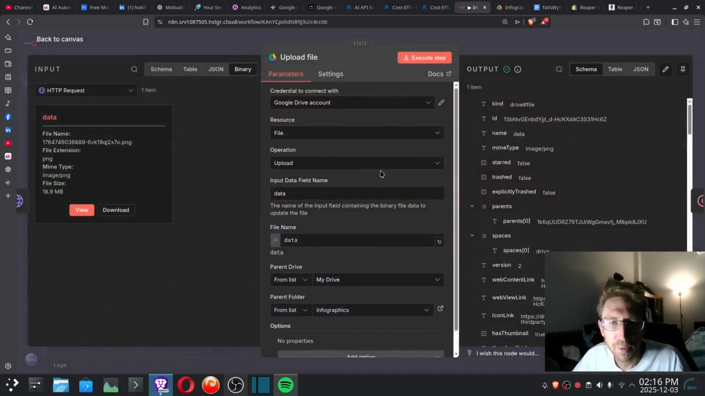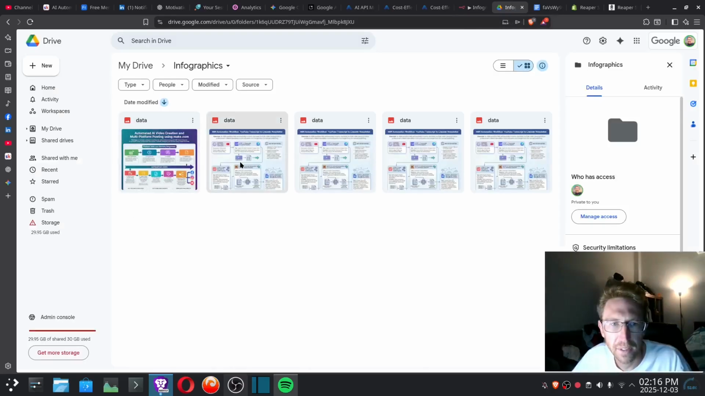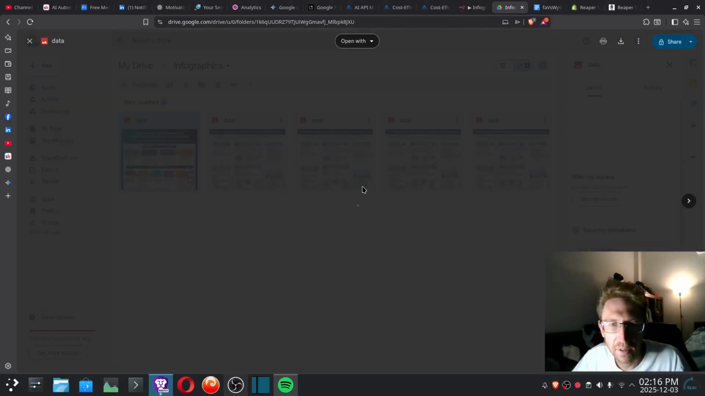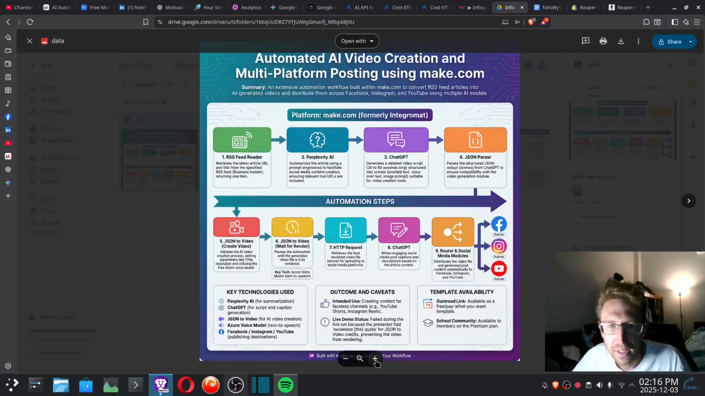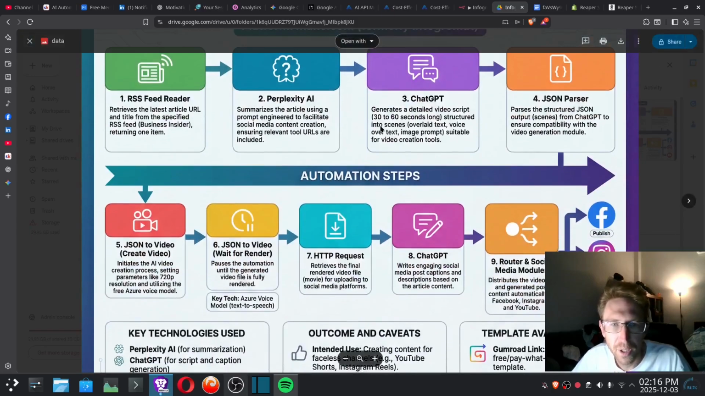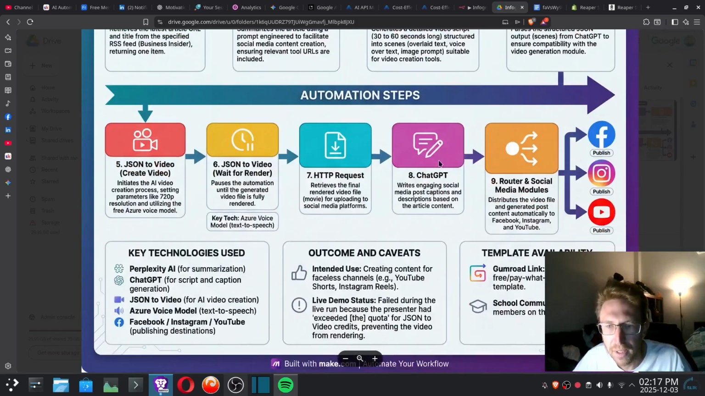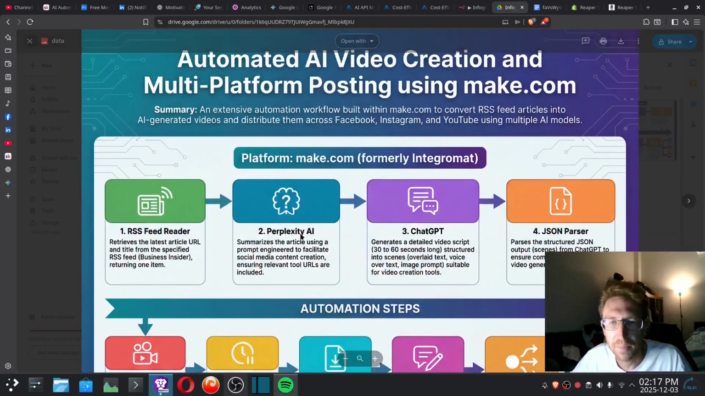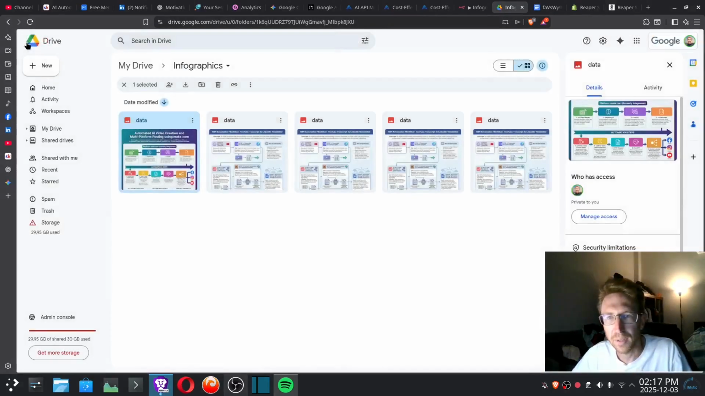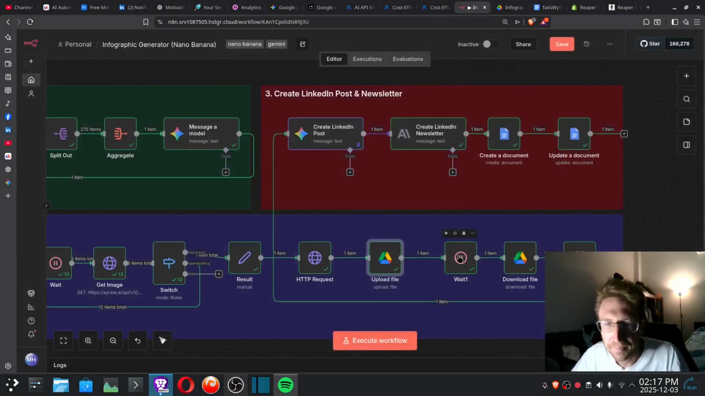And from there, we're just uploading that file to Google Drive. So we're passing in the data, and that's uploading it to a folder, which is over here. So as you can see, it is now uploaded to my Google Drive, and we can take a look at the infographic. It's very detailed. There's no issues with the text, which some of the other Nano Banana models have had problems with. This looks a lot better, and this is something that I can just come on over to LinkedIn and post to create the post, and it's also going to create the post and the newsletter as well. So it's a complete done-for-you solution.